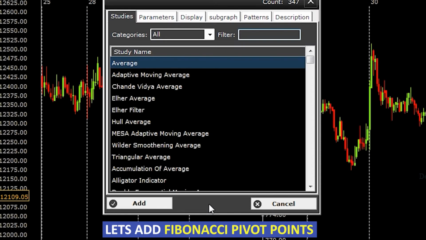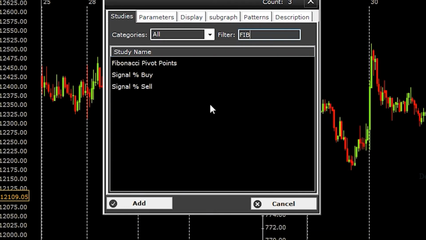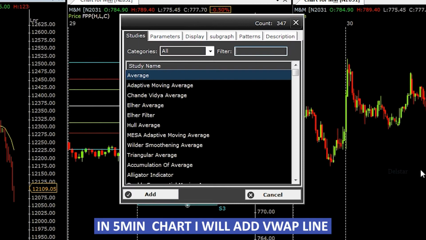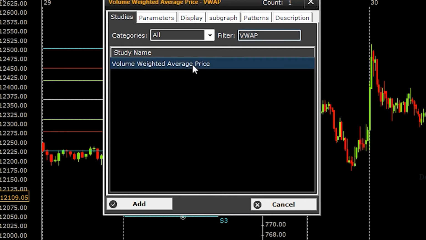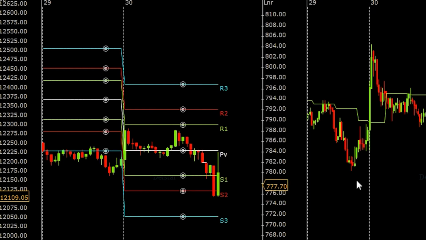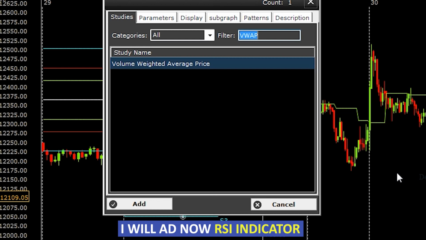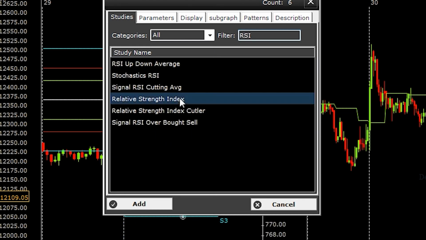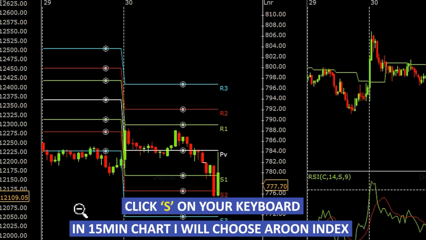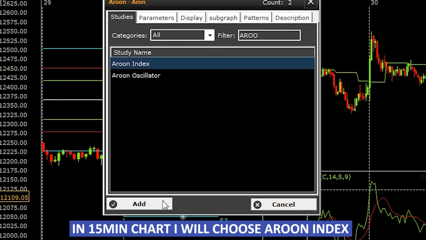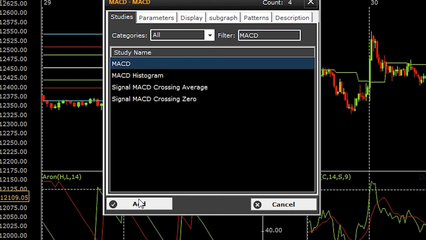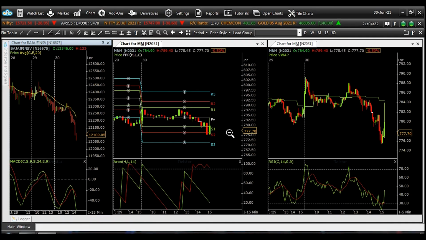Now let's add Fibonacci pivot lines for levels. In the 5-minute chart, I will add a VWAP line of 3600 seconds, that is 1 hour, and the RSI indicator. In the 15-minute chart, I will add the Aroon index so that it will show me change in trend. With the 20 EMA, let me add MACD also. Now this is my trading setup for intraday trading.